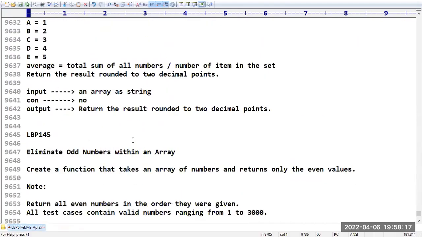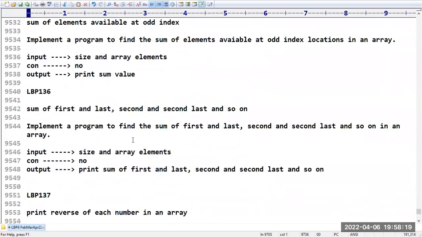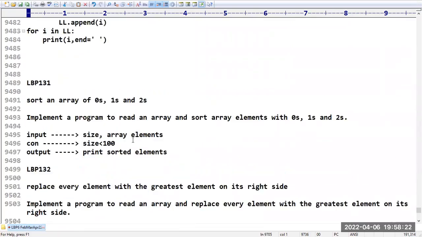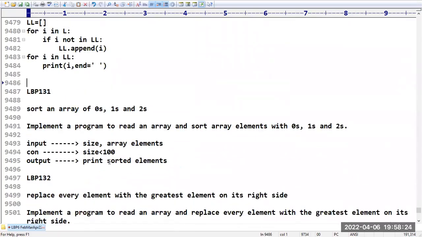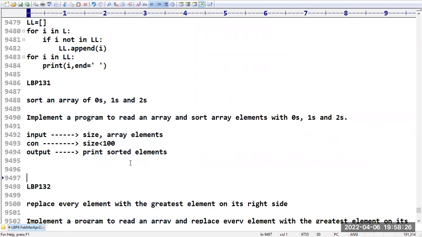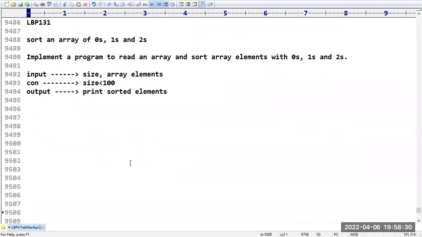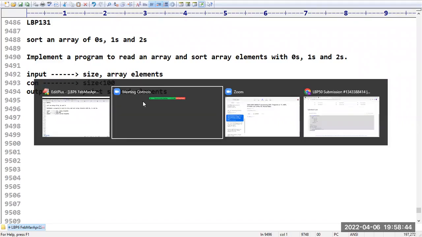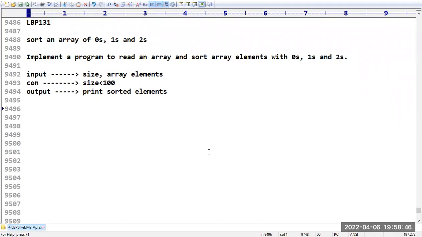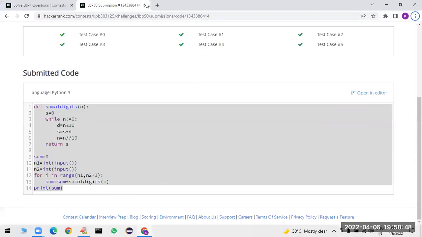Yes. So, what is the next problem? 131. Sort an array of zeros and ones. I hope this program we already covered, but in a different manner they have asked. What is the problem statement? Implement a program to read an array and sort array elements with zeros, ones and twos. First we will see some sample test cases. From that we will get some idea.